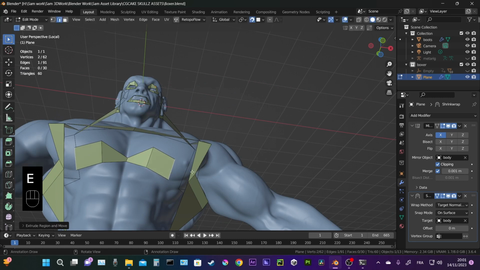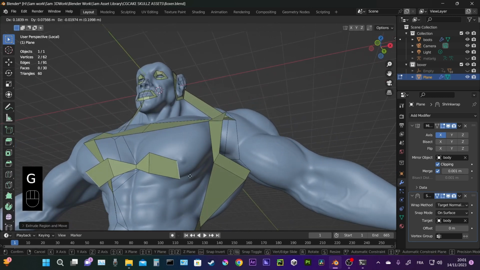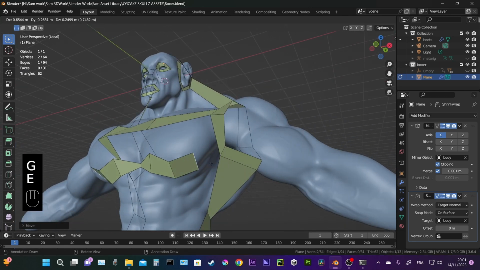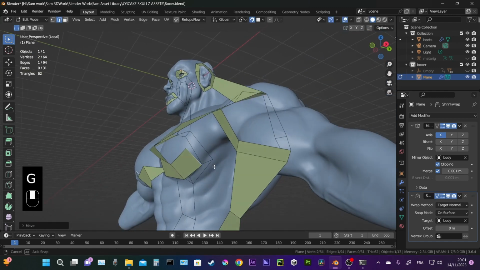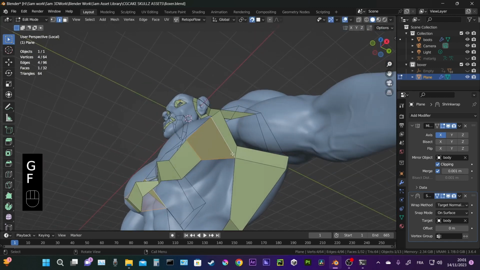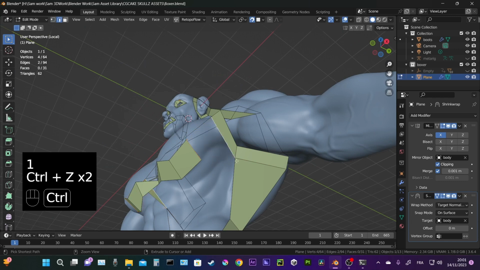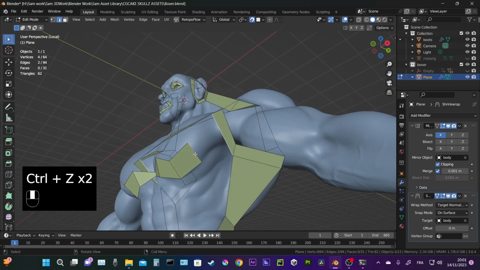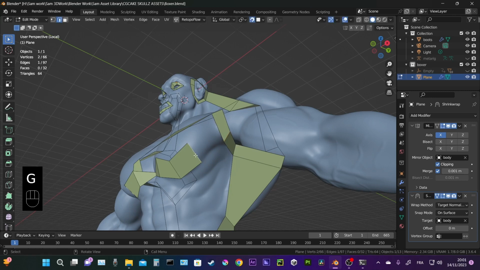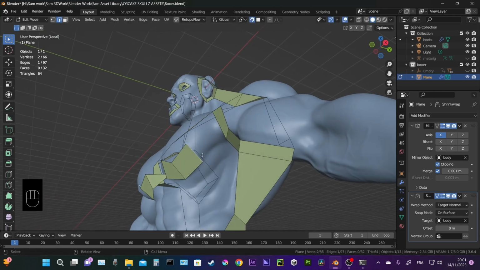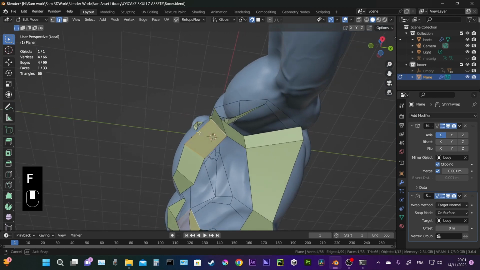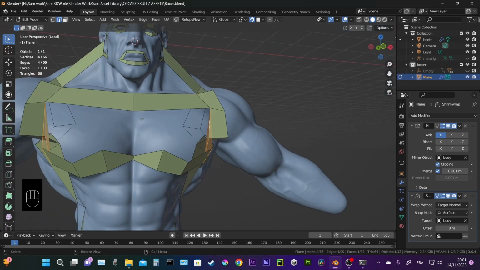Extrude this one. Here, here, and then here. Oh, actually it's better to slice this one here, so it still follows the edge around here, like that.